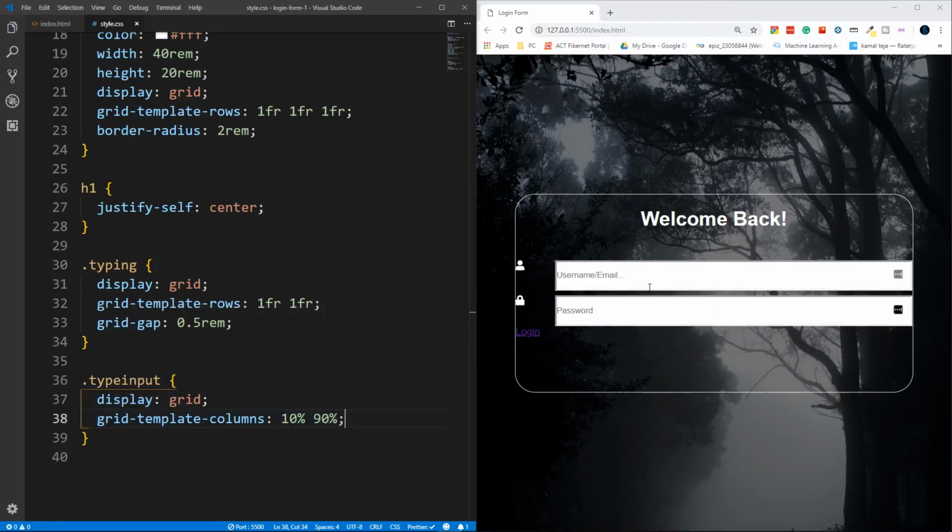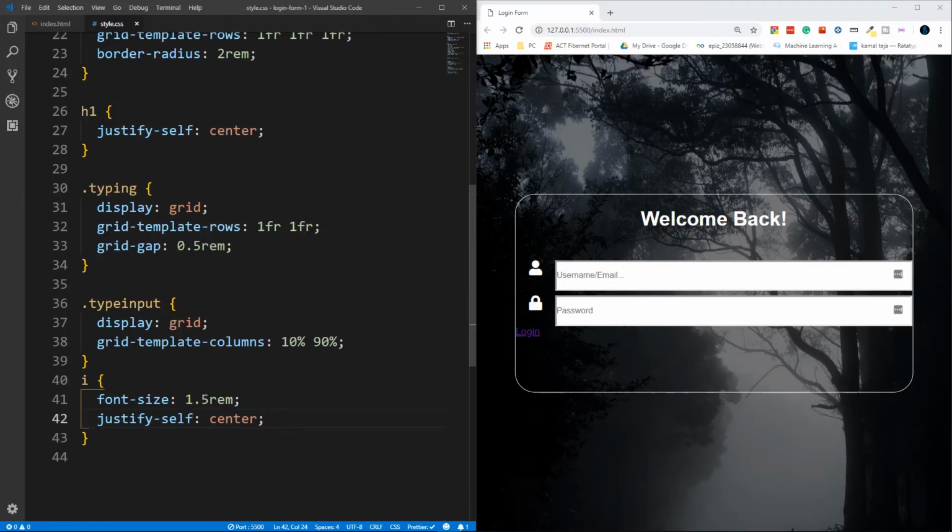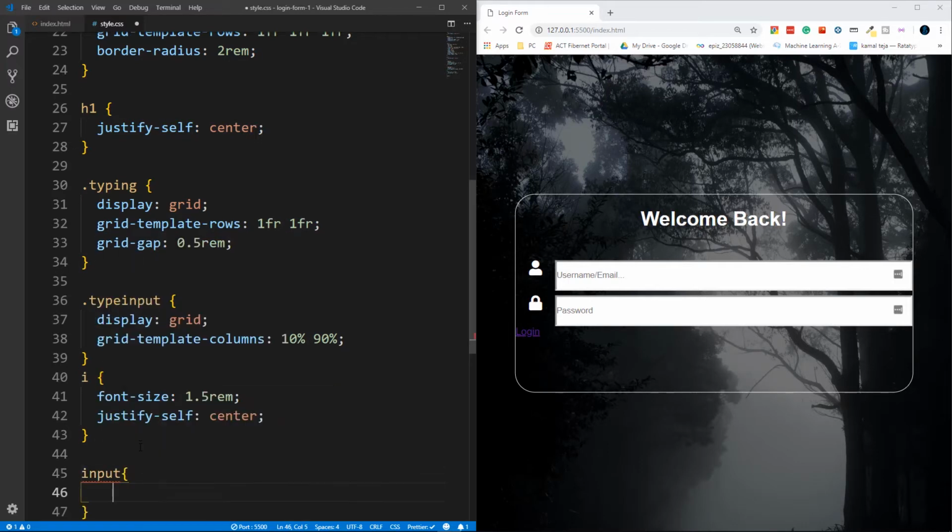Now we need to change the properties for the input fields and the icon as well. We need to align them and increase their size. So let's do that. Okay, we have done that. Now we need to change the width and height of the input fields as well. So let's do that.